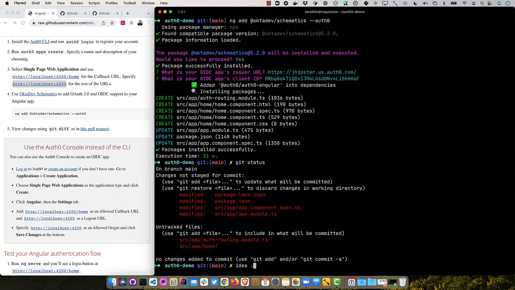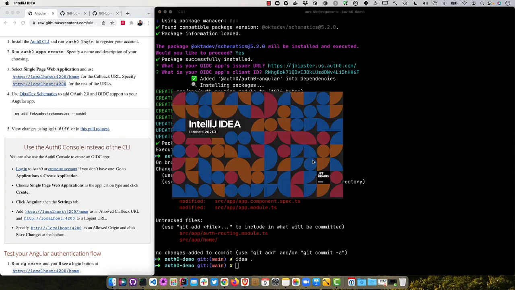We have some new files. So if we open this up in my favorite IDE, which is IntelliJ, and that's because I kind of have a Java background. So I know you might be using VS Code or something like that, but I really like the Git features in IntelliJ. So I'll just show you what everything looks like here as far as what it changed.